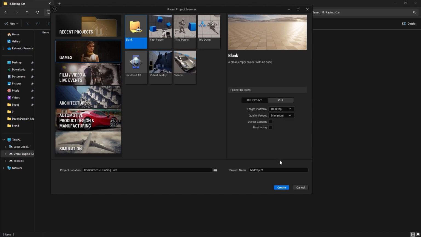Well, we will be using Blueprint mostly, but in some places, as I told you in the introduction, we cannot use Blueprints for that till now, so we have to use C++. So that's why this project would be based on C++. We want to write some C++ code in here as well. And then platform, desktop, and quality maximum.